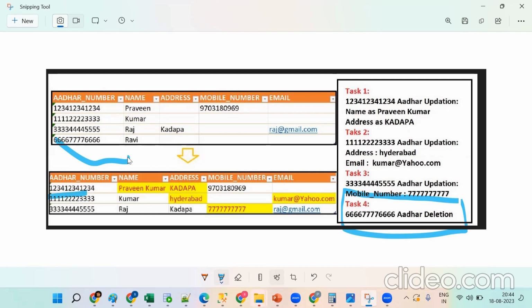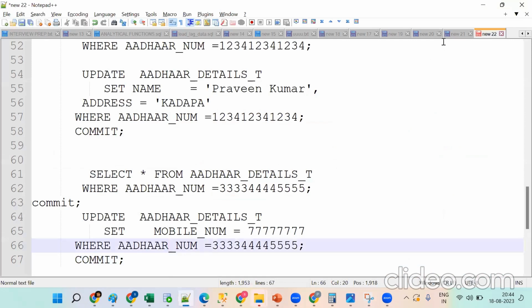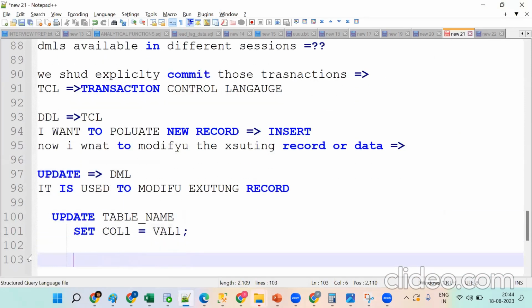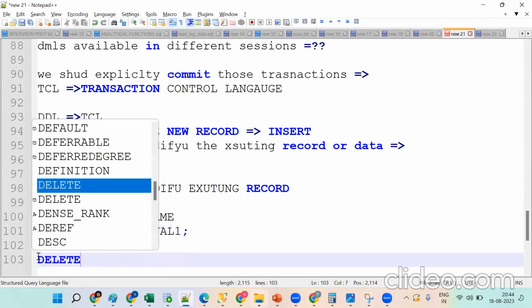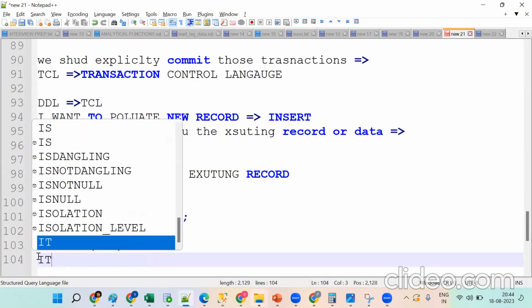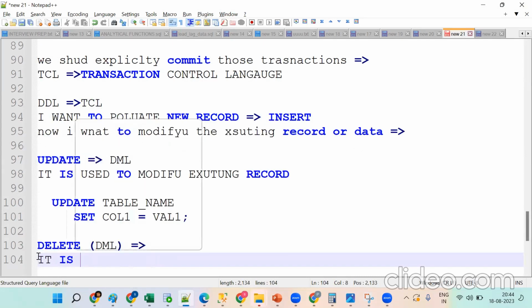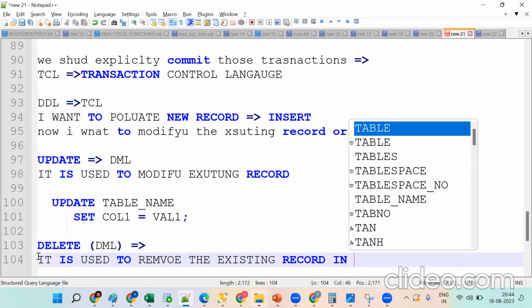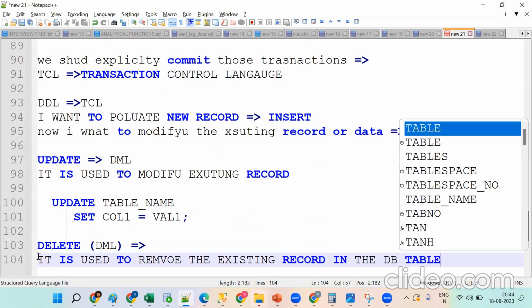Anyone? Based on which concept? Delete statement. So delete is what, DDL or DML? DML. So delete is a DML. Delete is used to remove an existing record in the database table. The record should be there, then we are able to remove it.